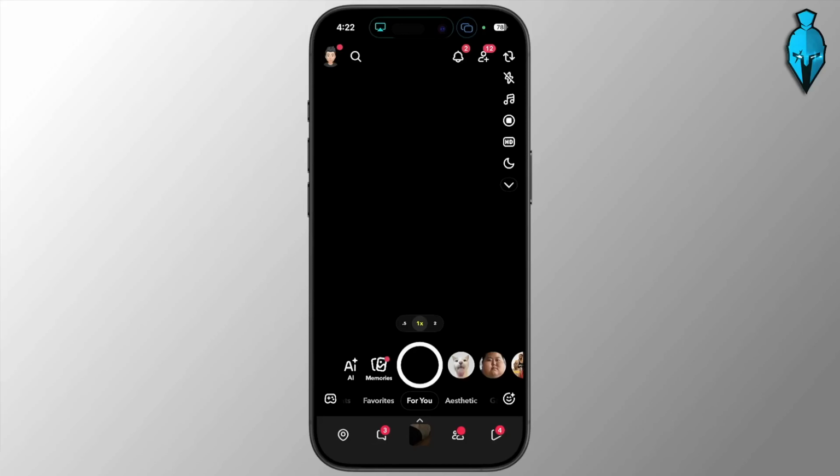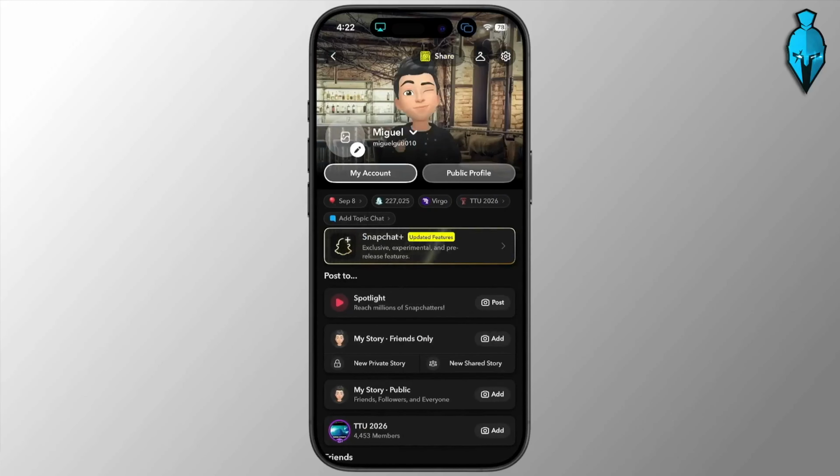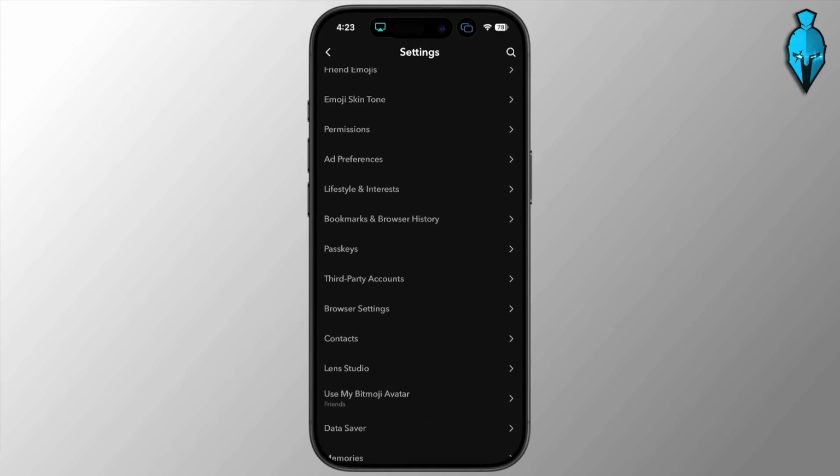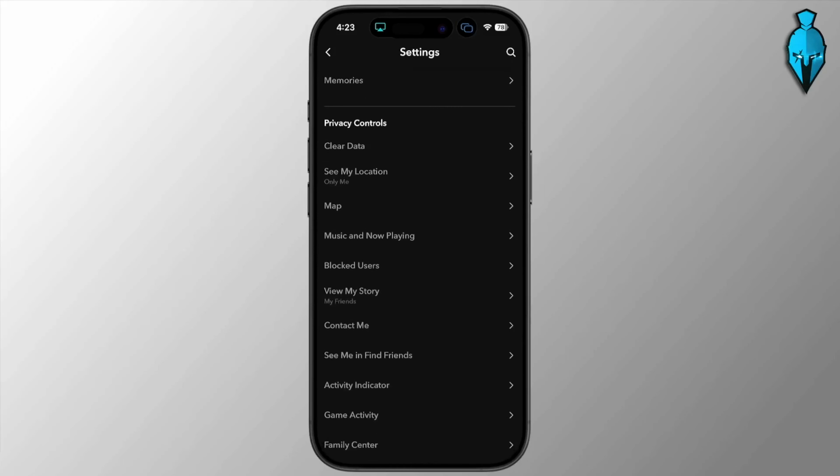First, make sure that your Snapchat is updated to the latest version. Then go ahead and open Snapchat and tap your profile icon, and then tap the gear icon in the top right to open settings. Scroll down and find the Music and Now Playing option under Privacy Controls and open it.